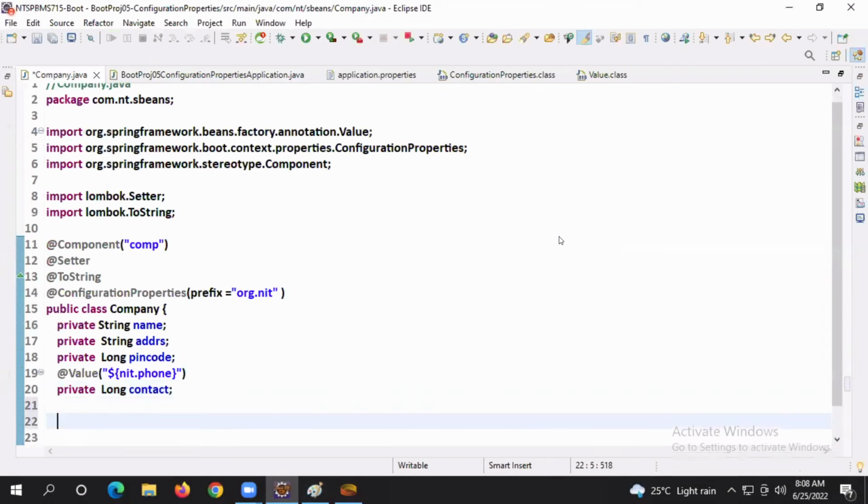I'm taking a separate key. Private long size.